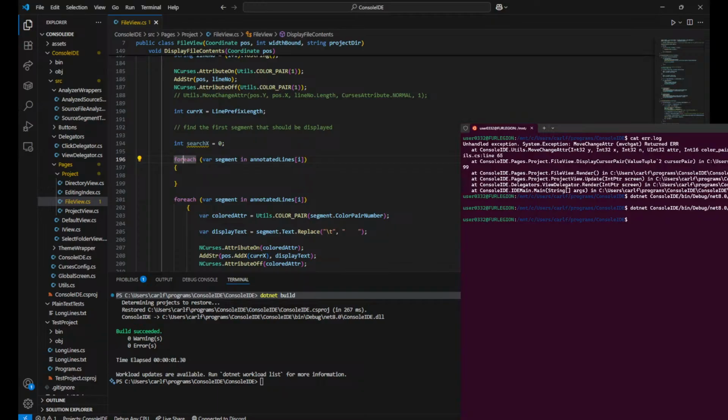Okay, so for each segment in this line, it's kind of weird to visualize. I feel like I need a notebook. For each segment in this line, I want to add the length of the segment, and as soon as it exceeds or meets the scroll X, then I break.